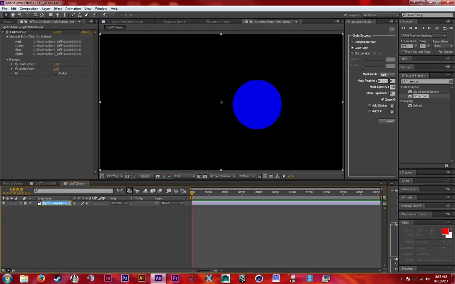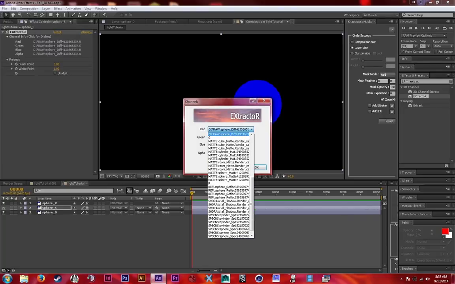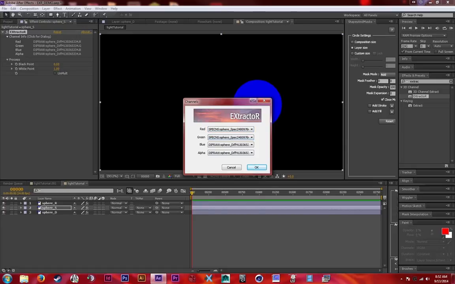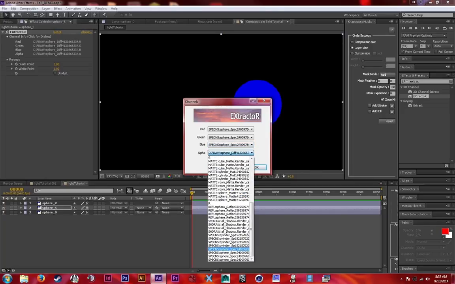So I'm going to click my layer. I'm going to call this sphere diffuse, and I'm going to duplicate it. I'm going to name this sphere specular. I'm going to duplicate it again. I'm going to name this sphere reflection. Okay, so I'm going to go to the sphere specular, and all I'm going to do now is go through the same process: go to my specular for the sphere, R channel, green channel, blue, and finally the alpha.